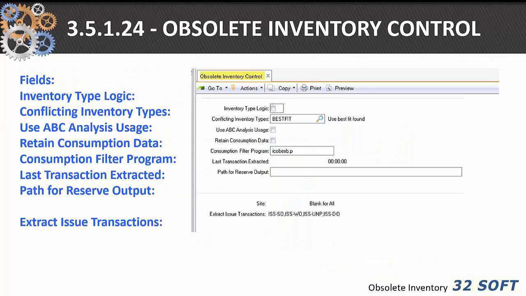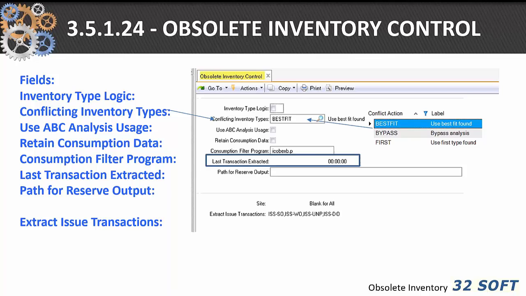So in the obsolete inventory control file, we can set up inventory type logics. We can say what we're going to use in terms of conflicting types. We can use ABC analysis. This is one of the important ones that I've found, last transaction extracted, because you want to know where you are in that process. And then you can define which transactions you're actually going to use to calculate these.